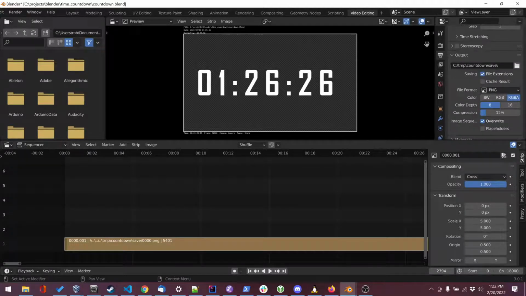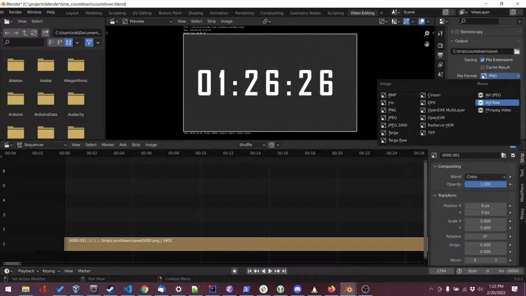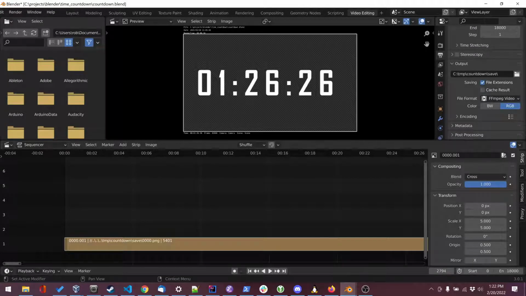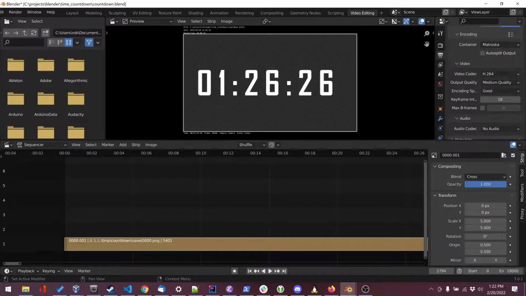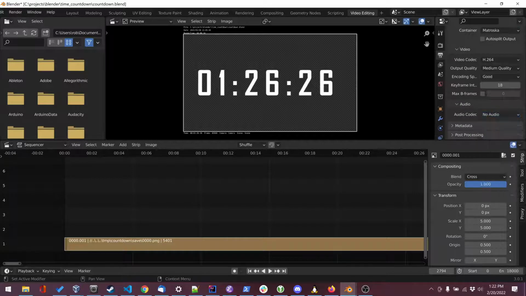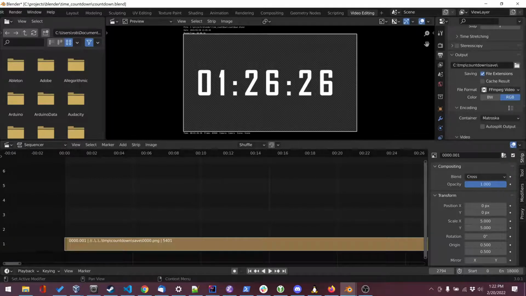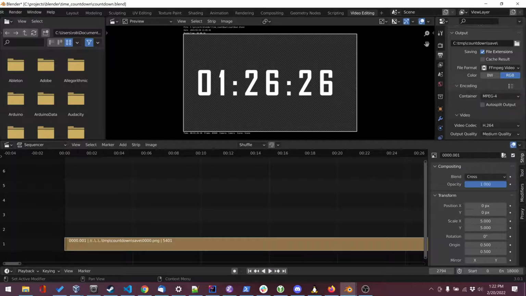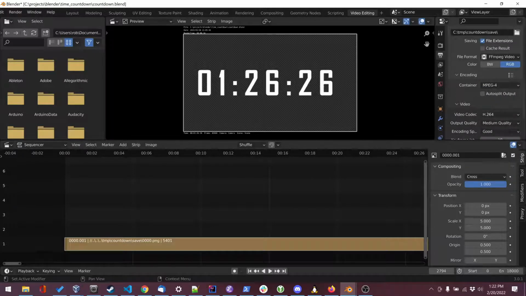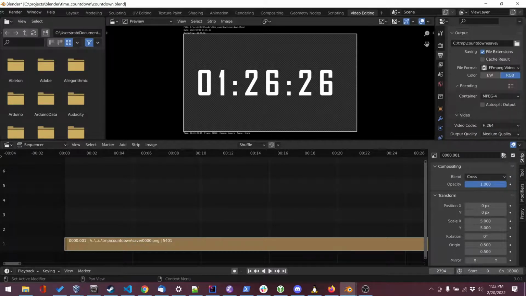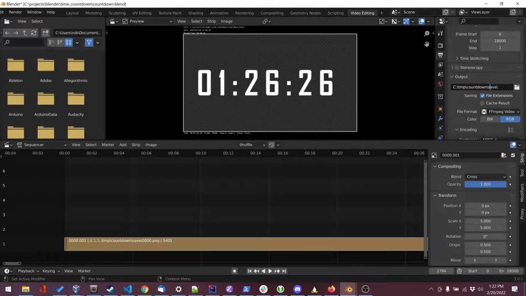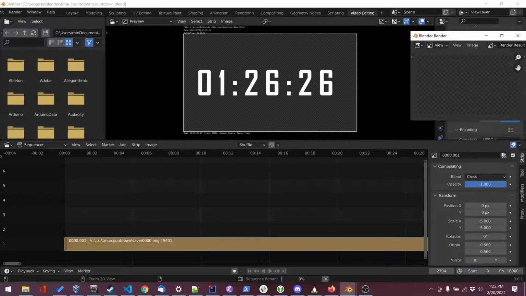To AVI JPEG is easiest, but AVI FFmpeg video is good too. You can also add sound as well, but I'm not going to do that here. Make sure the encoding has audio codec on if you're adding sound. So FFmpeg video, MPEG-4, H.264 looks great, and then let's render it out to the one before that. So let's go ahead and Ctrl F12, and I'll let you know when it's done.